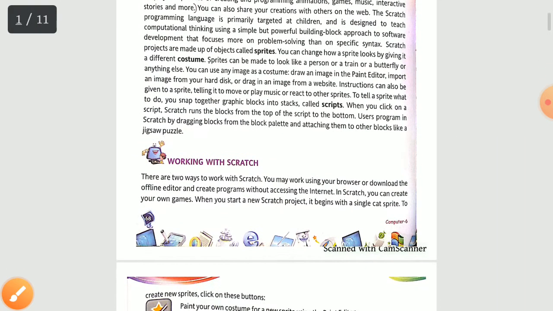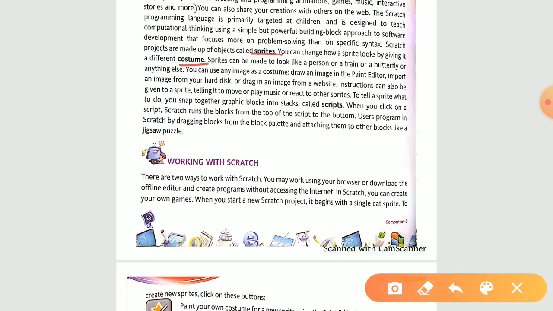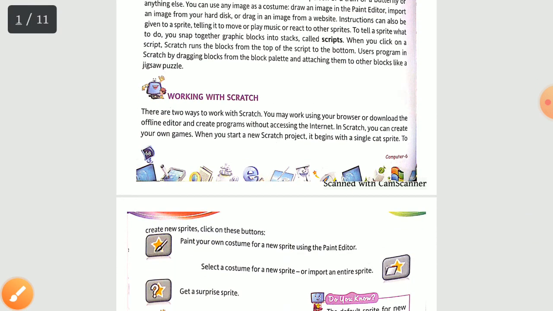We learned about sprites, what sprites are. We learned about costumes, what is the meaning of costumes. We learned about scripts as well, working with Scratch. If you haven't watched the previous video, then I suggest you please go back, watch that video, and then come back here and continue with this one. Otherwise the things will not be clear to you.